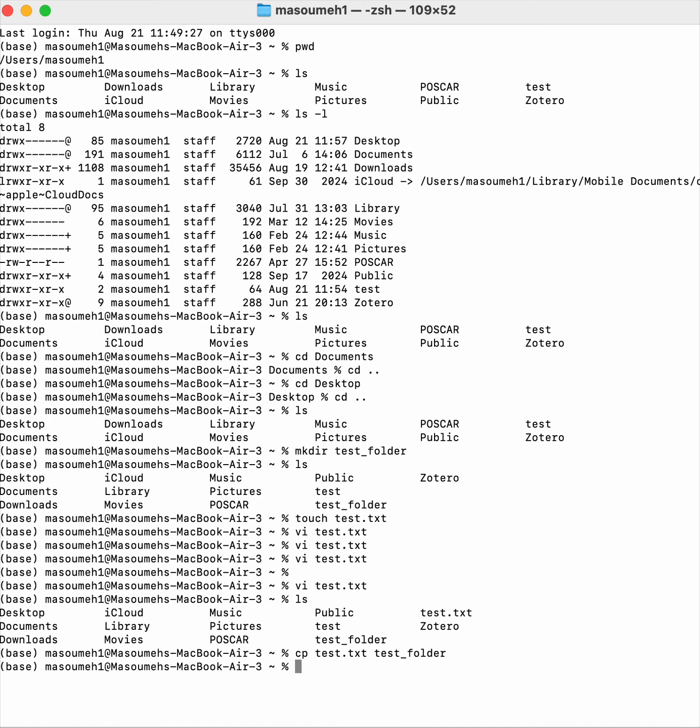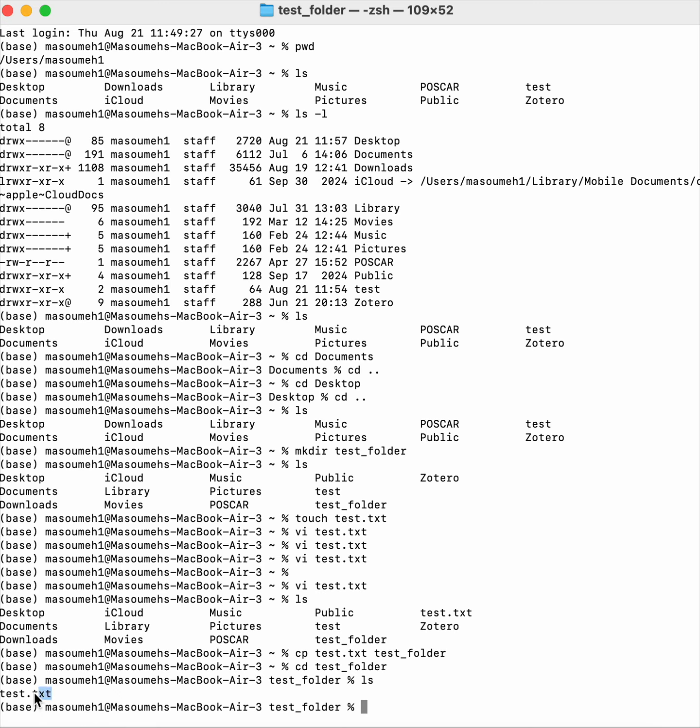So when I write this, now if we go to this directory, as I mentioned, when you want to change the directory, we need to use cd. If I go to this directory and press ls to see what I have in this directory, I see that my text file was copied to this directory. Let's come back again.